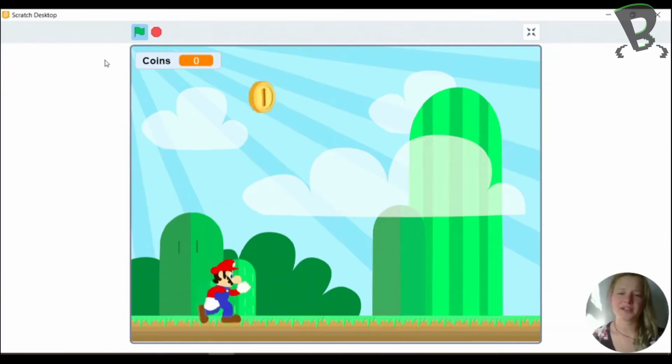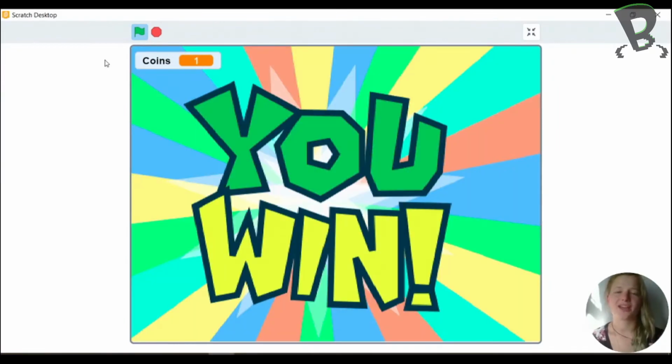So let me show you what kind of win we're looking for today. So here I am in my game. I've set it up so that if I collect one coin, it goes to the win screen and everything on my screen disappears to give that game over effect. So let's jump straight into the code.